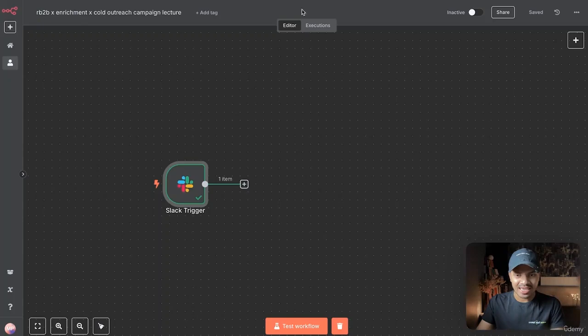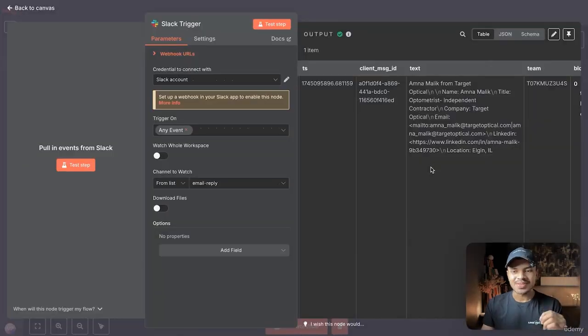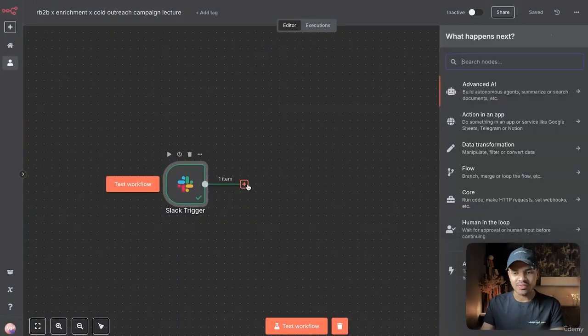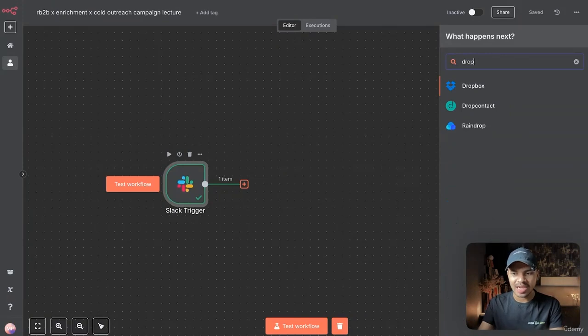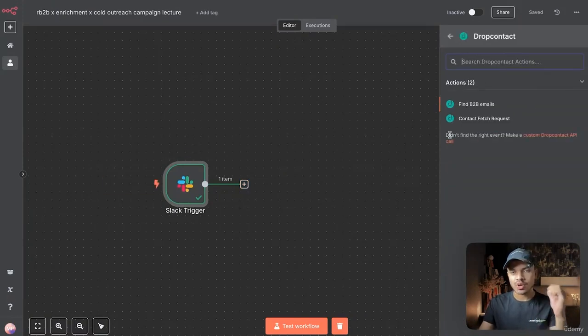Let us go back to our Slack. Let us go back to our N8N. Awesome. So we have our tags here. That's what we needed. Now we will use our email verification tool. In this example, I'm using Drop Contact, but you can use Prospeo, Find Email, Lead Magic, whatever email data provider that you want to use, feel free to use it.